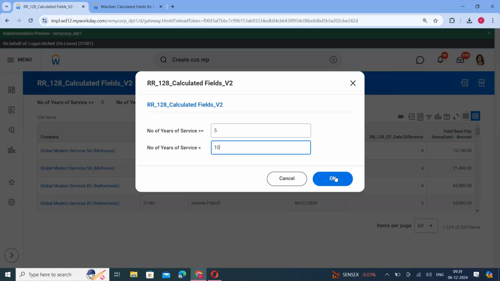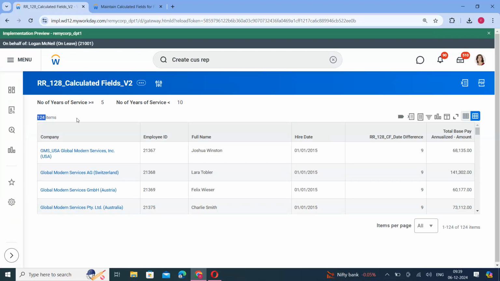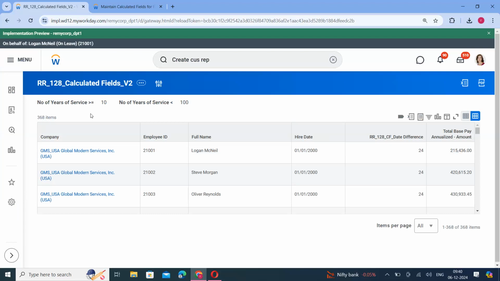Let's run this report one more time. Let's go to 5 years. It means 5 years exactly and less than 10 years. These people should get, 124 people are there, 1 lakh bonus. Correct? Now, exact 10 years or above 10 years up to 100 years, you will get 368 members. All these people should get 2 lakhs bonus.